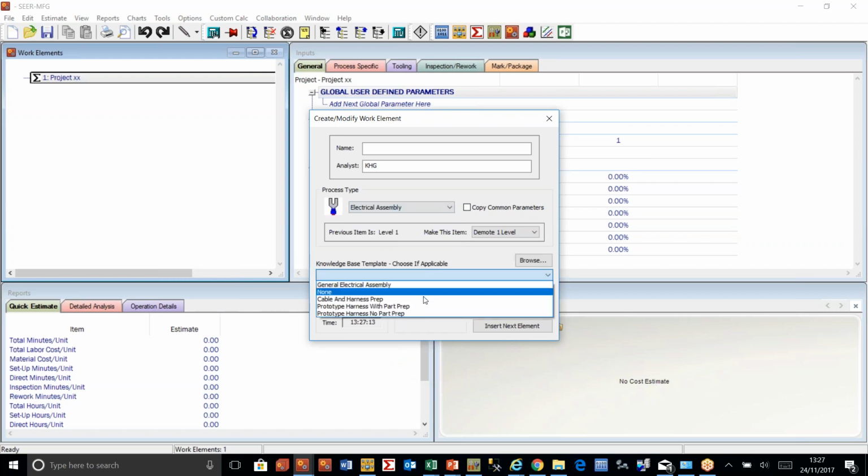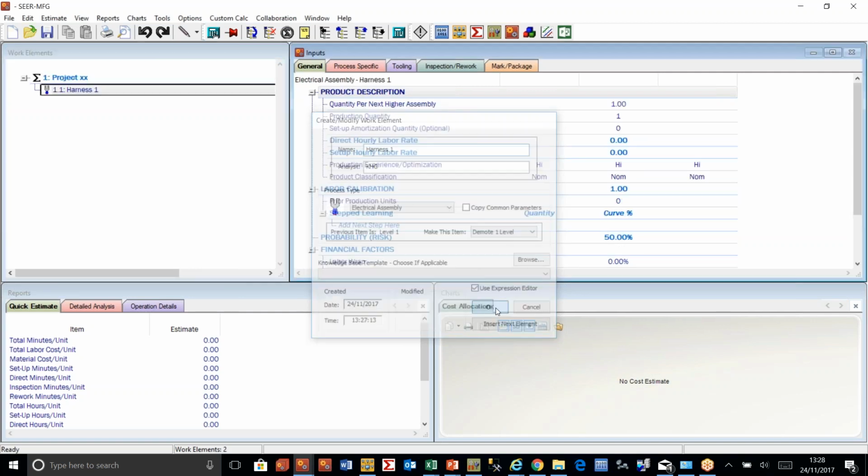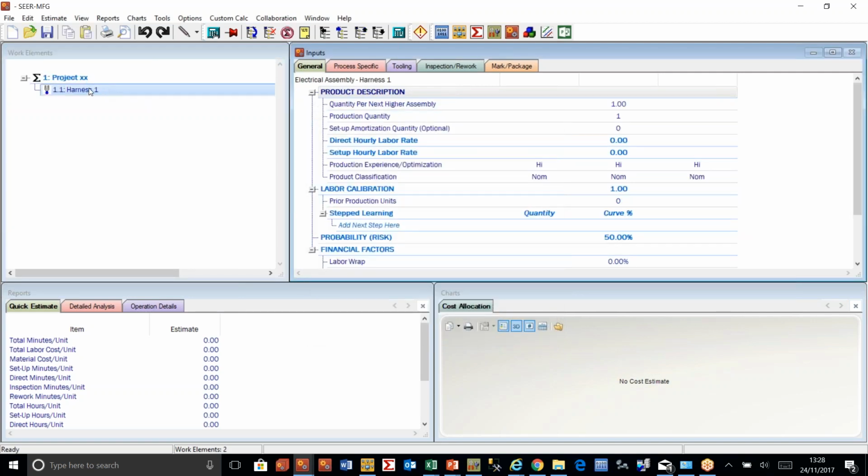The model uses knowledge bases. So I won't use one today so that we can see the entire process of manufacturing our harness. So I'll leave that one blank and click on, give it a name. Harness 1. Click on OK. It automatically demotes it as a child of the project, and we can now see what's behind the tabs that we have here.